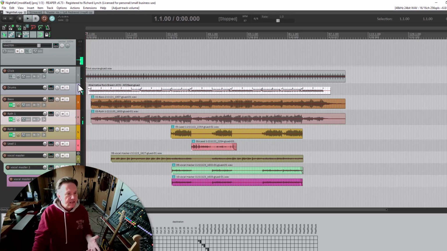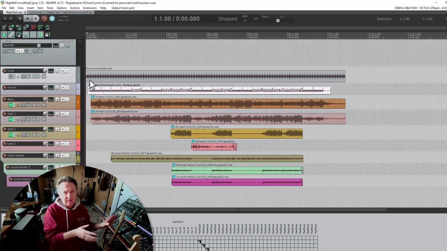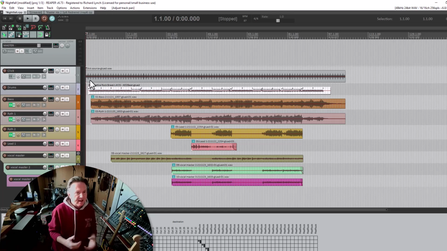So what I do here is I'll take the click and I pan it hard left. Then I'll select the rest of these tracks and pan them all hard right. So right now I have all the music coming out of one side and the click coming out of another. They're mono, okay? This method will not give you stereo tracks. That's a lot more complicated. I'm not going to get into that. I don't do it. I just never saw the need to do stereo backing tracks.